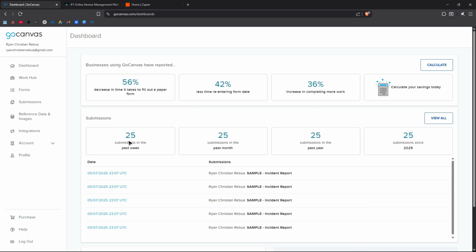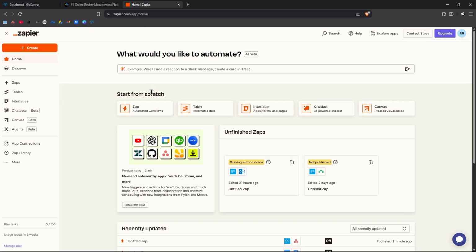To integrate these two, you can use Zapier or any other automation workflow platforms. It could be n8n, Make.com, or even VoiceSocket. Zapier allows you to connect GoCanvas with over 2,000 other apps, including PulseM, and you don't need to write any code. You can easily set up triggers in GoCanvas, like a new submission, and then actions in PulseM, like sending a PulseM bio.